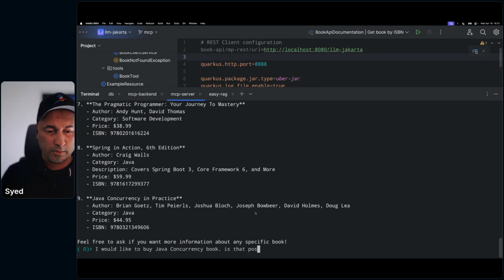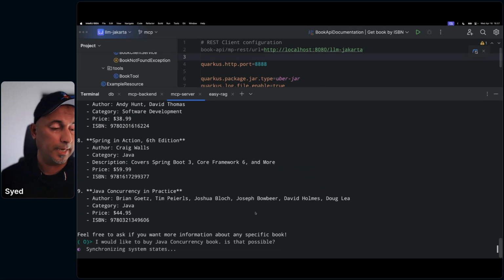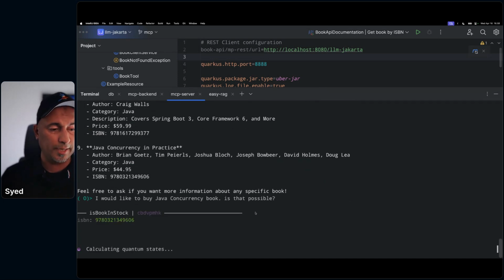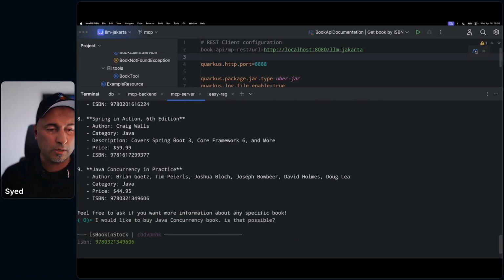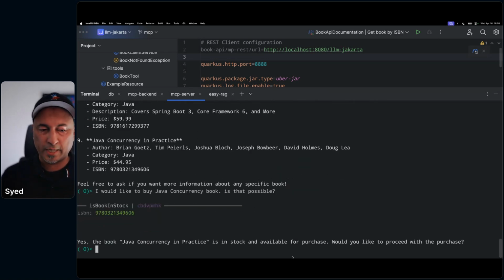Is that possible? And again, this is natural language processing. So yes, it's going to go in and say, hey, looking at it, yes, the book Java Concurrency is in stock and is available for purchase. Okay, I would like to buy 500 copies. Is that possible?